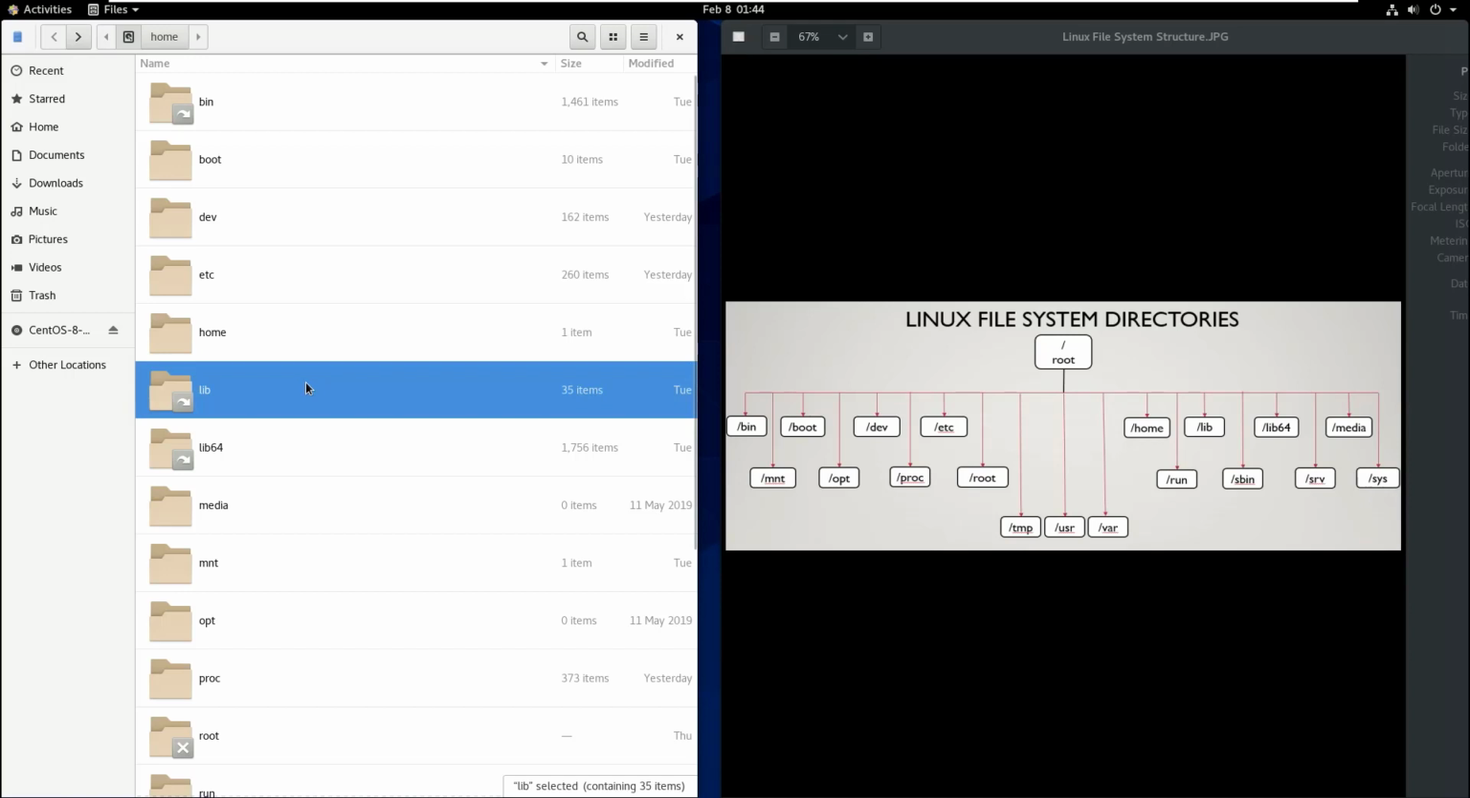So next is lib, contains shared system library files. The Linux commands are located in bin and sbin directories, which these Linux commands execute by helping this directory. We call system library files as equivalent of Windows DLL file.